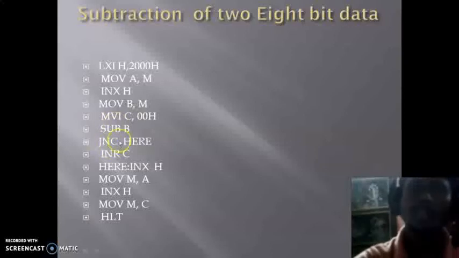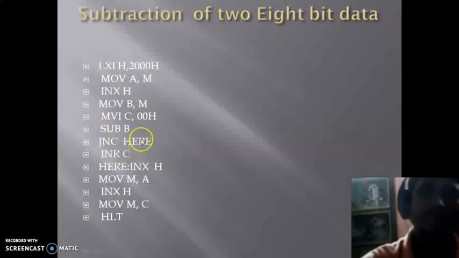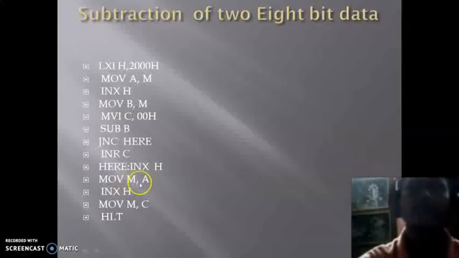So if the carry is generated, then INR C will occur, meaning the content of C will be incremented by 1. Otherwise, the program sequence will be transferred here, and the HL pair will be incremented by 1, and the result stored in the accumulator will be stored into the next memory location by using MOV M, A.